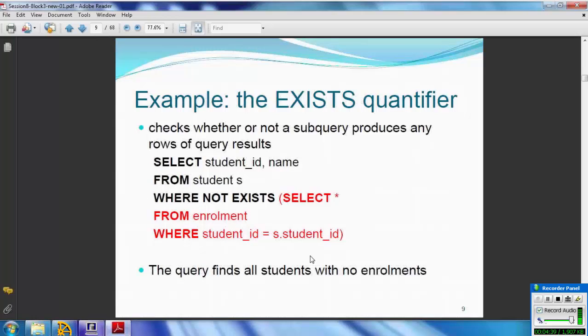Next we have the exist quantifier. It checks whether or not a subquery produces any rows of query result. For example, select student ID, name from student where not exists, which is a negation. What is not existing? Select star from enrollment where student ID is equal to student ID. So here the query is finding all the students with no enrollment. Is any student there without enrollment?